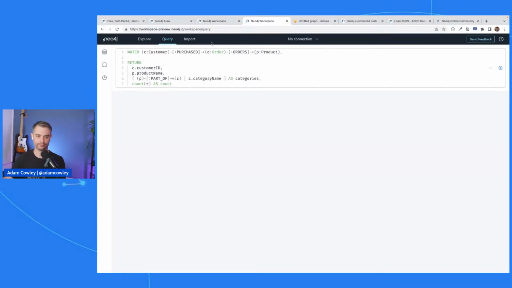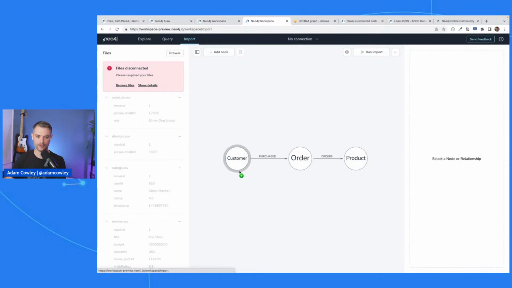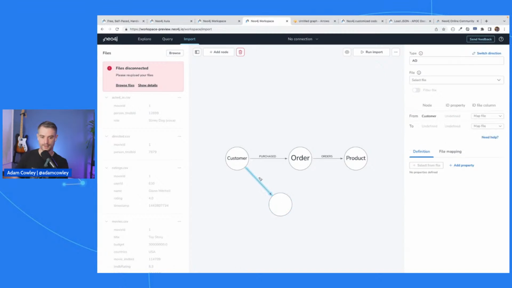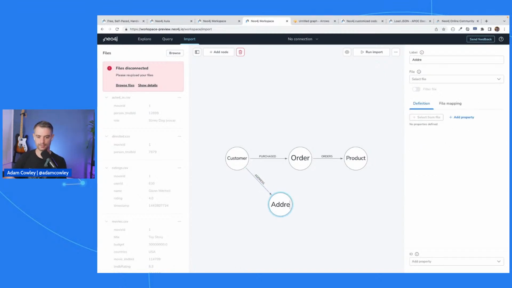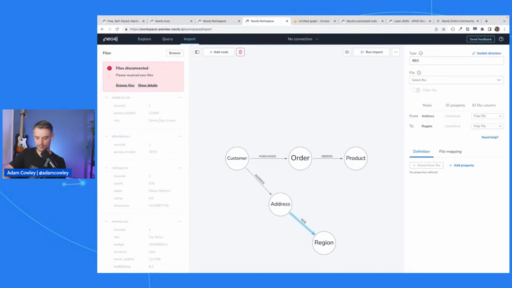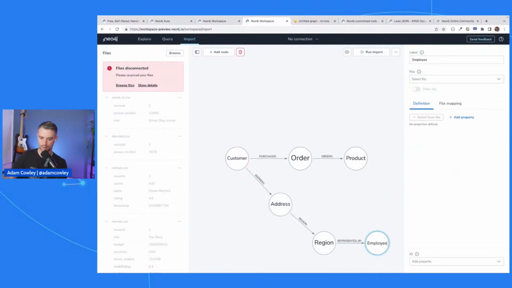So say you have a customer who has an address which is located in a region, and then say we have a sales rep in there, so represented by. We could then filter it down to get all of the people that live in a particular employee.